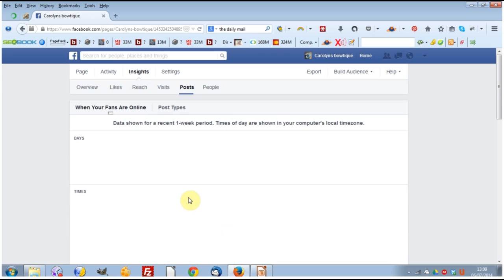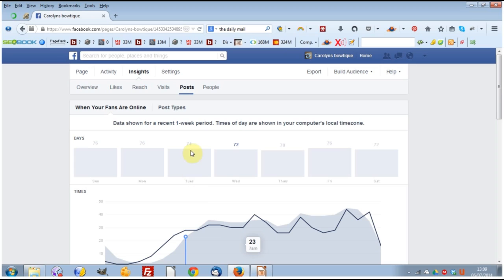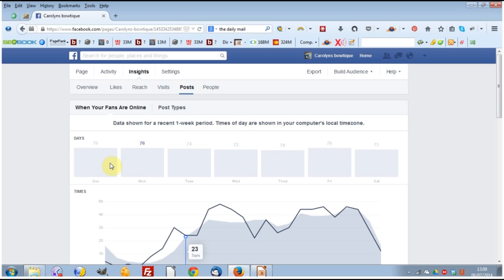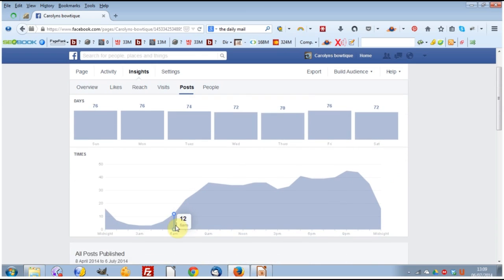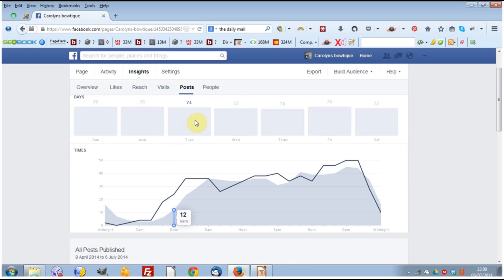And then onto posts themselves. The data always shows you for a week, okay, and it gives you an idea of how many people are on each day. And you can see here the time of day that is most popular. And if you hover over the day, you'll see the blue line at the bottom that will show you when people were on for just that day.